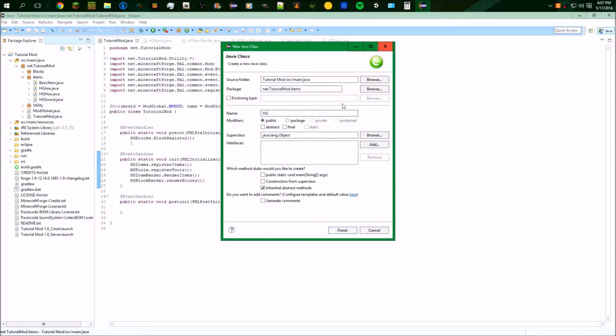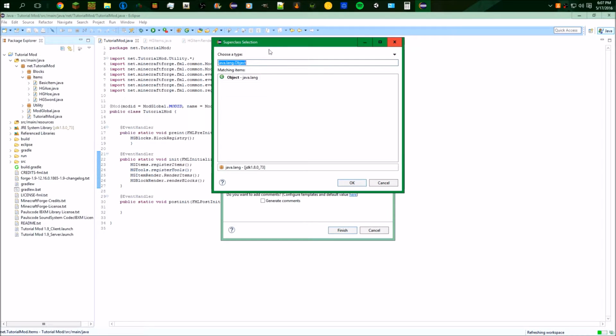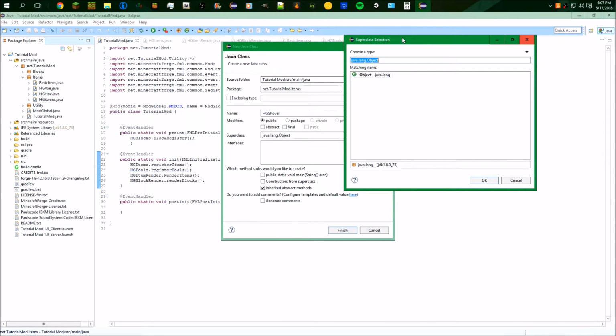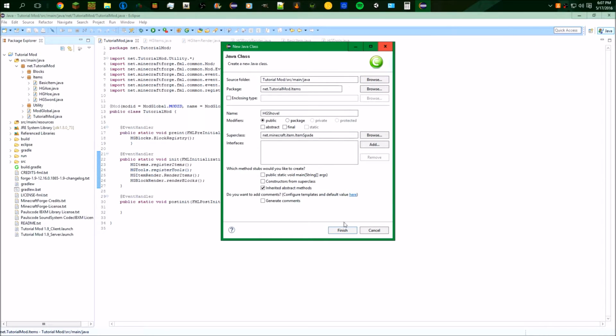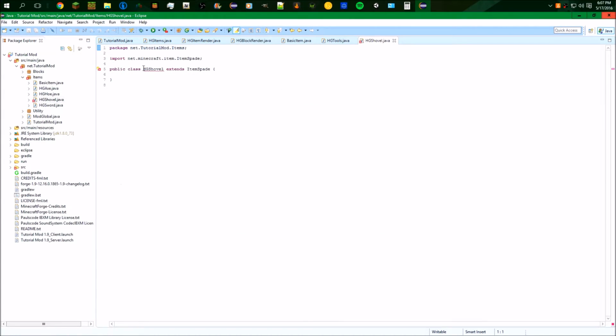HG shovel. And instead of it actually being item shovel, it's actually item spade. Spade is the same thing as a shovel, for those of you who don't know. And if you don't know, I don't know what to tell you. Anyway, string name, set unlocalized name. Save that.